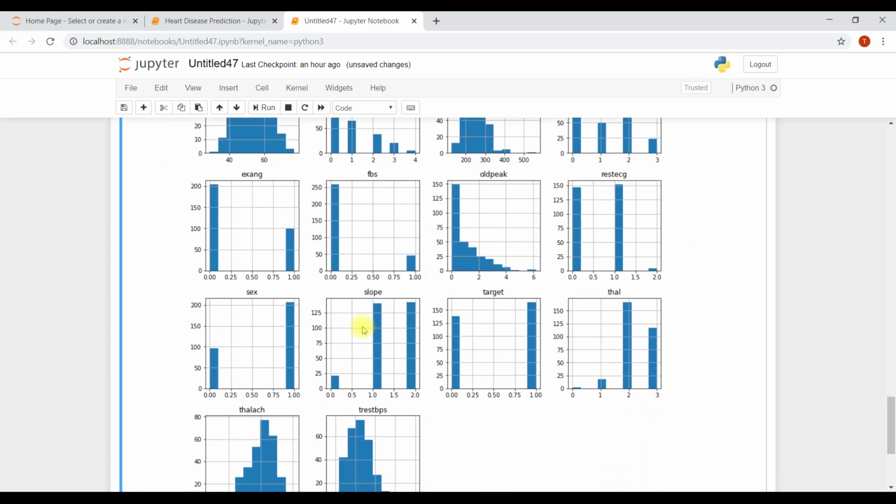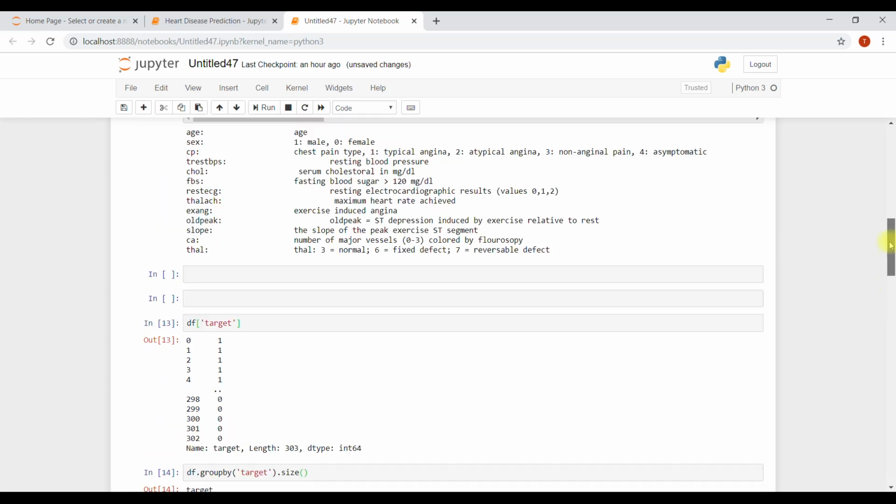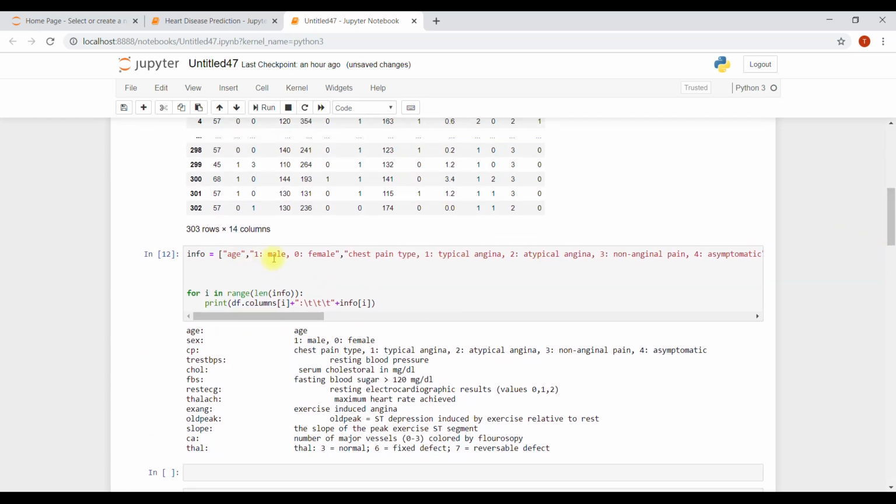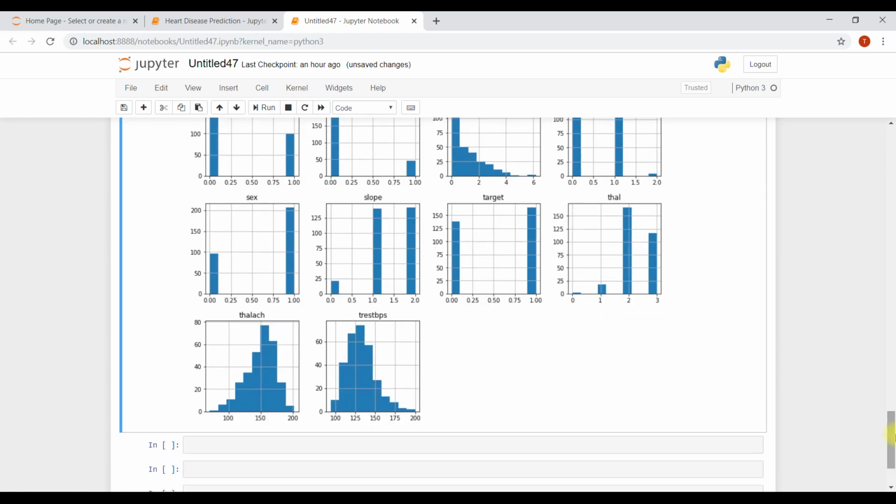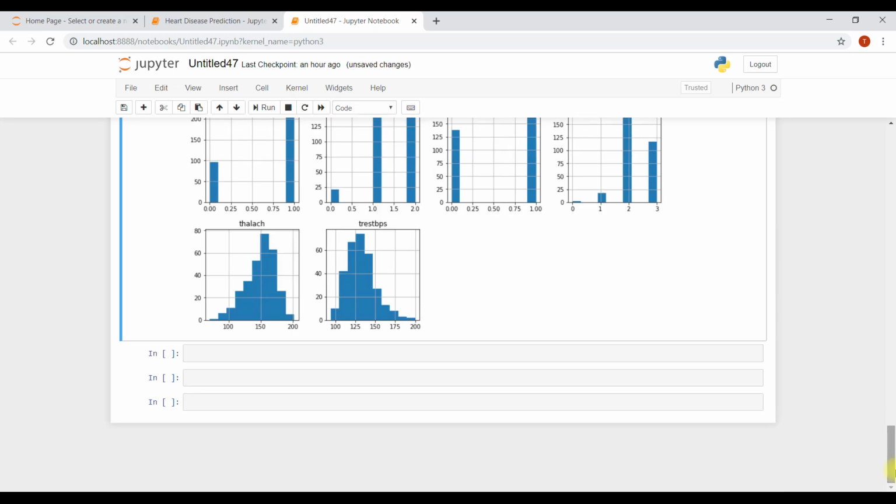In gender you have only 0 and 1. 0 means female and 1 means male, most probably. Let's see what the info says. Yes, 1 means male, 0 means female. So the total number of female patients is almost 99, and we have about 200 male patients. Now you can just analyze the data like this. Let's move forward to make 2 to 3 more graphs.